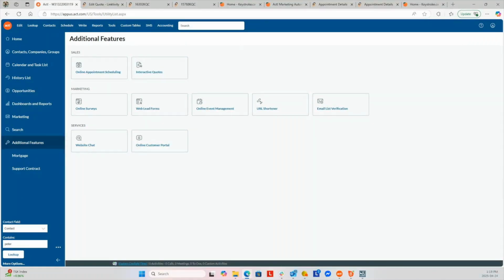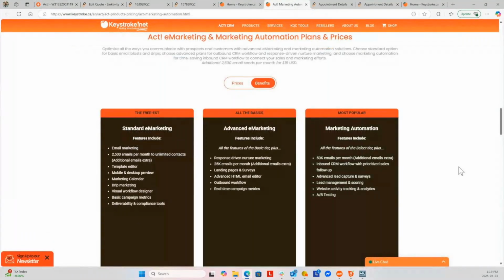Okay. Now, the first thing that we're going to see is that marketing has been restructured. It used to be in 4 tiers. It used to be, first of all, everything was called AMA, and one was called AMA Basic, AMA Select, AMA Complete, and AMA Advanced. Now there's only 3. Okay. The first one is free with AMA Standard. The second one is called Advanced eMarketing. This was previously AMA Select, now it's called Advanced eMarketing. And the third one is actually called Marketing Automation.